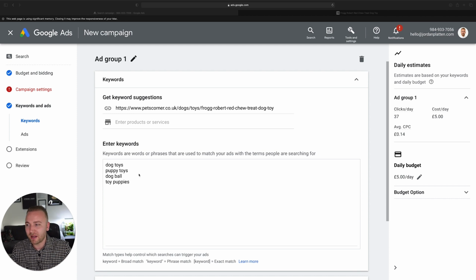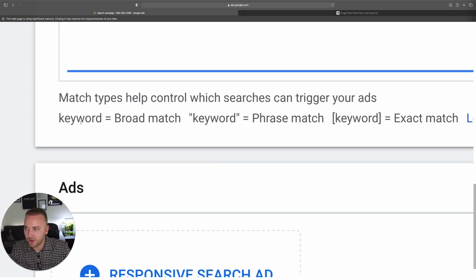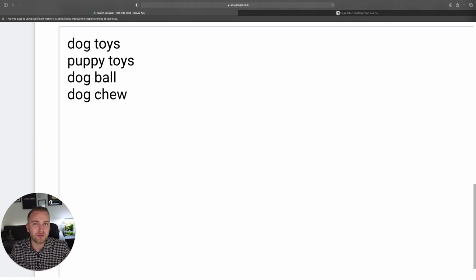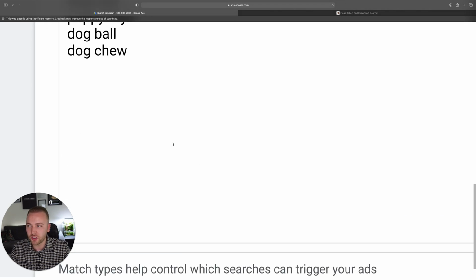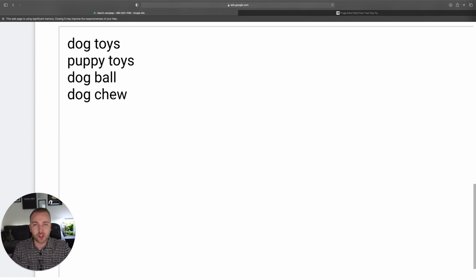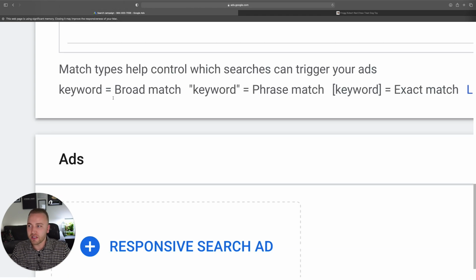So separating out your campaign so they can optimize for one relevant thing. Now, another thing to highlight here is, let's say we're doing dog toys, puppy toys, dog ball, dog chew, okay? What Google is going to do is it's actually going to use these keywords as a broad match. And if you see right at the bottom of the screen here, we can see this. So if we just have the word keyword itself, it's going to be a broad match. So Google will actually probably allow other keywords which are similar to dog chew. But if we have speech marks either side of the keyword, then it'll be a phrase match, okay? So Google will only allow the keyword dog chew as it stands right there, okay? But it can be within a phrase, so it can be within another sentence.